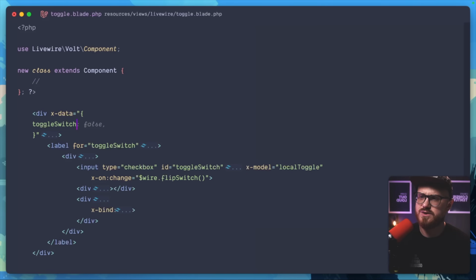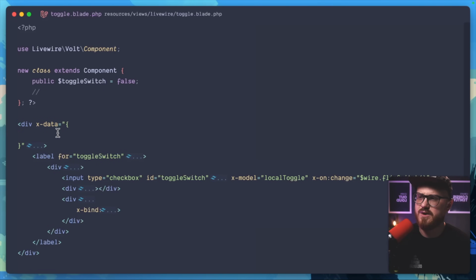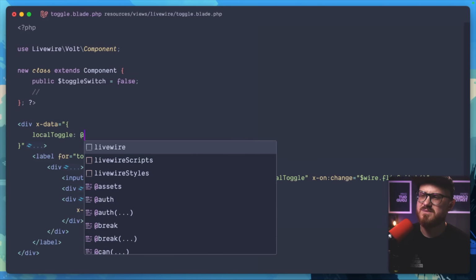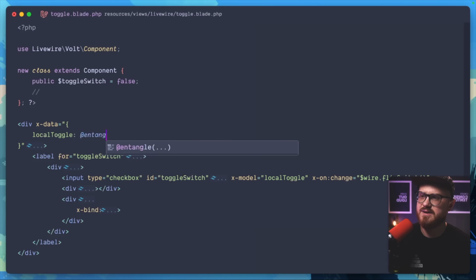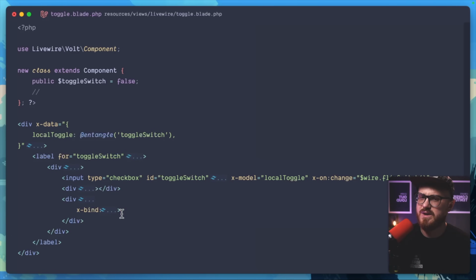toggle switch. And actually, why don't we go ahead and bind this to Livewire as well. So we'll go ahead and say public toggle switch equals false. Yeah, there we go. And then we combine and entangle this to the Livewire component. What that will look like is we just want the local toggle, we'll call it, and we can entangle that to the toggle switch. There we go. That should be good.